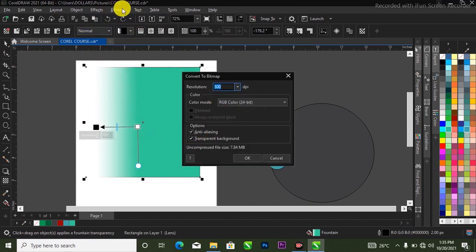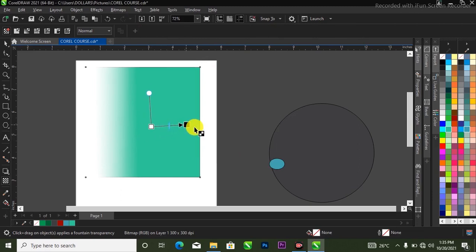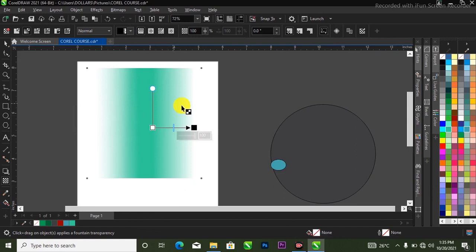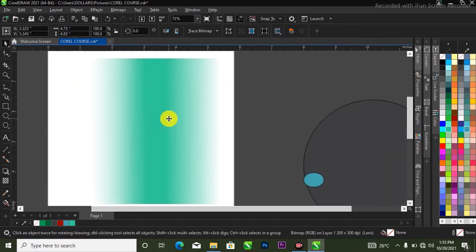Just come over to your menu bar where you have your bitmap over here, then make sure it is on RGB. Then you can go ahead and click OK. Then you can now apply a transparency to this one also. You see, now we're having both sides faded out. That is the work of bitmap.